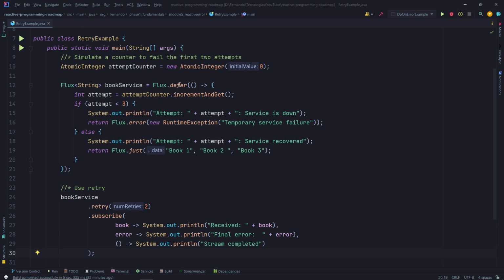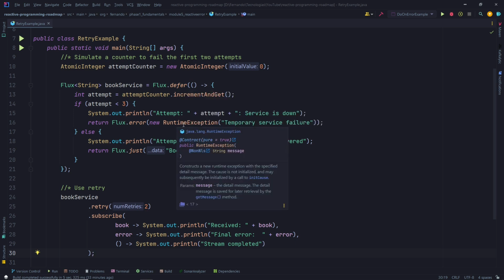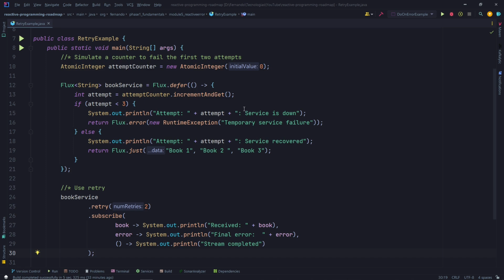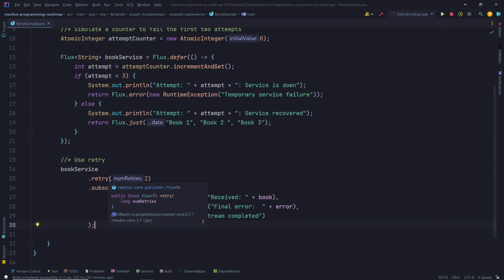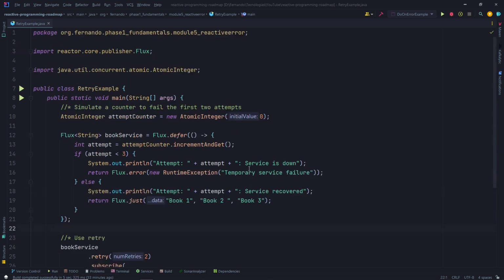We need to understand what's defer. As I told you before, defer delays the creation of the flux until its subscription attempt. Okay, the first two attempts are going to be a failure. After that, retry automatically retries. On attempt number three, what's going on? The service succeeds because the condition is met. Okay, the books are emitted. These books are going to be emitted and the stream completed successfully. Okay, so let's see this in action.